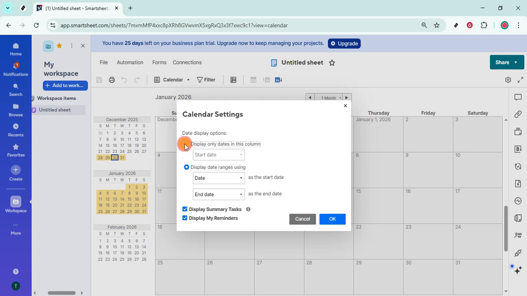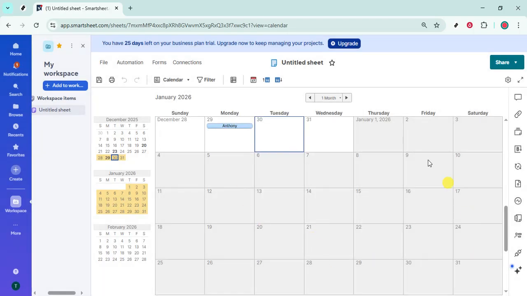That's it. You've opened your sheet, switched to the calendar view, and learned what to look for so your dates display correctly.